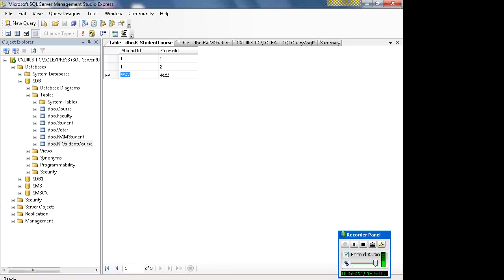Student ID 10 registering for course 1. Technically correct? Technically yes. It just accepts an integer column. We can enter any integer data. Did I enter any character data there? No, I only entered integer data 10. Logically is that correct? Why? There is no student with ID 10.